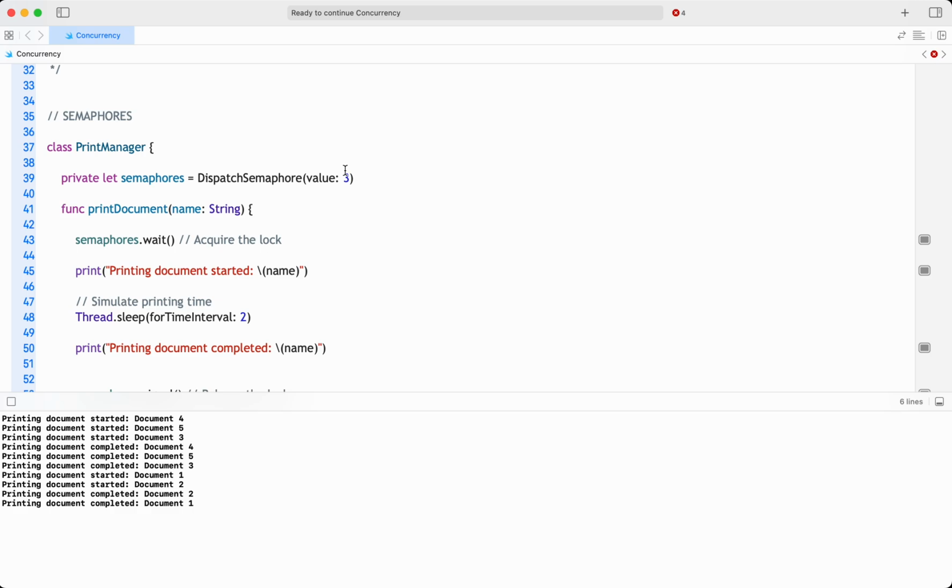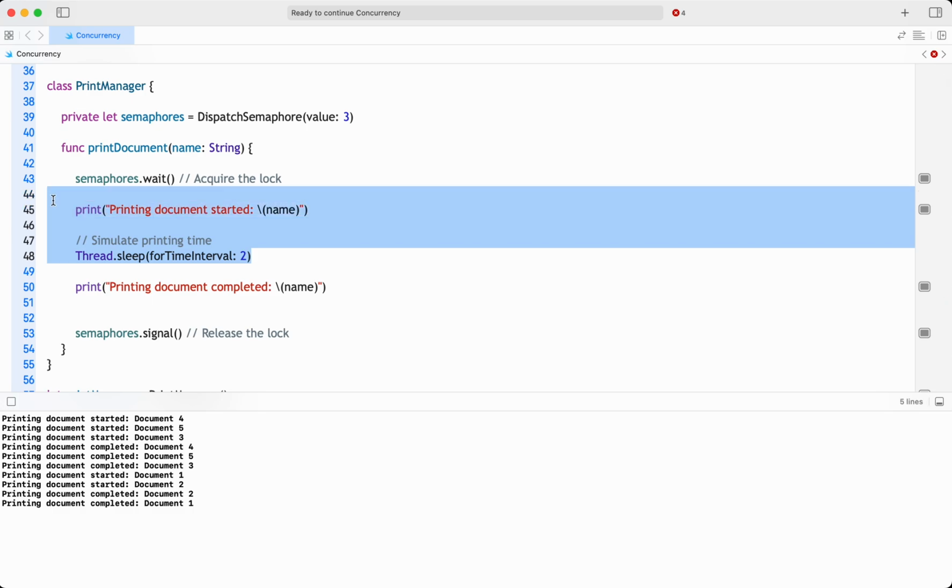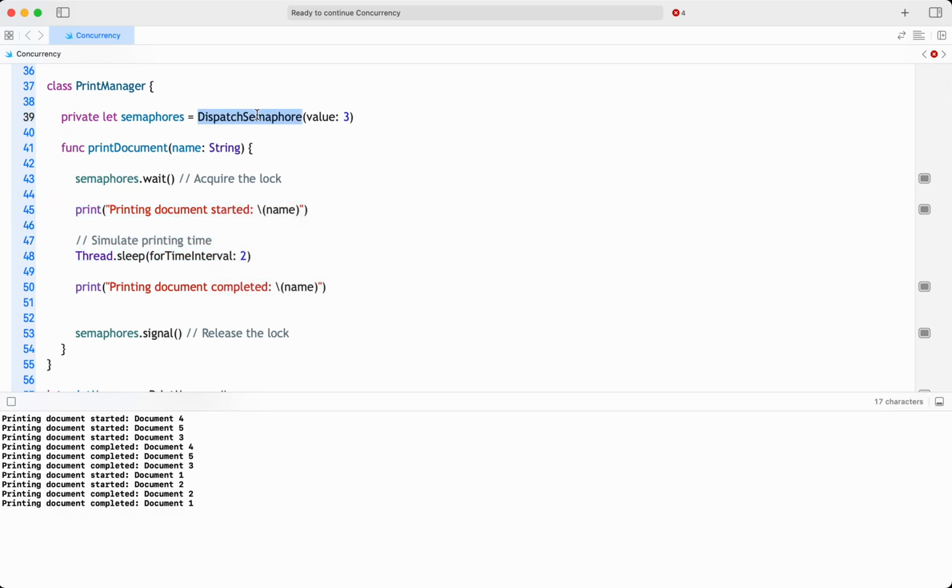Often we refer to it as a permit in the language of semaphores. So multiple threads can enter the critical section simultaneously up to the available number of permits. So that's basically what resource count means. That means they maintain the resource count.